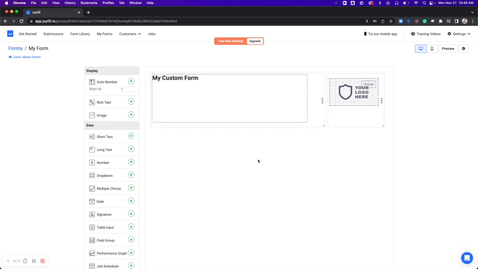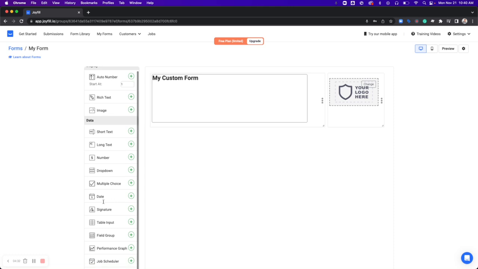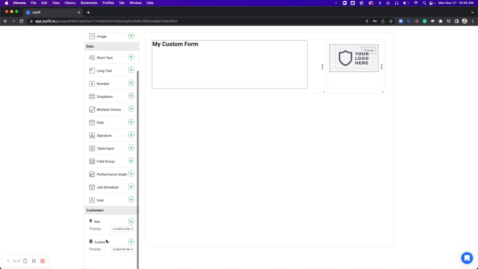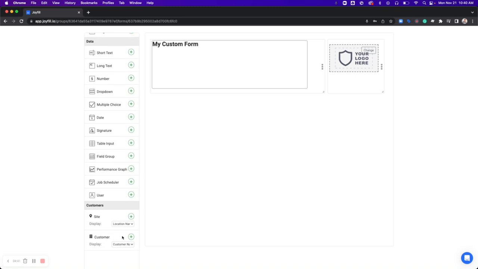So the next thing I'm going to do is I'm going to add some fields. Now, let's say this is for a facility inspection. So I want to add a specific, let's say, site information to this form. So I'm going to go ahead and go down to sites. So these are lists within Joyfill. More on this in another video, but basically it allows you to contain a list of information.